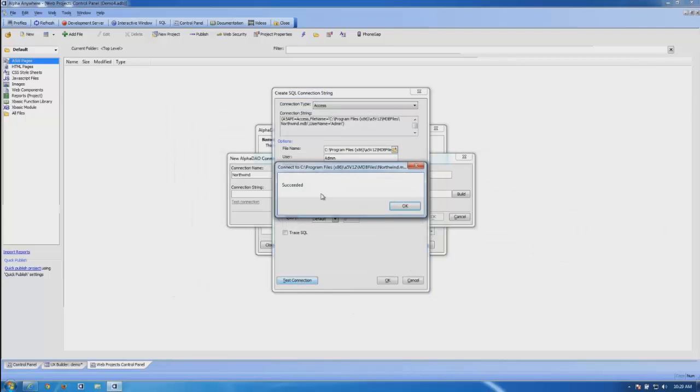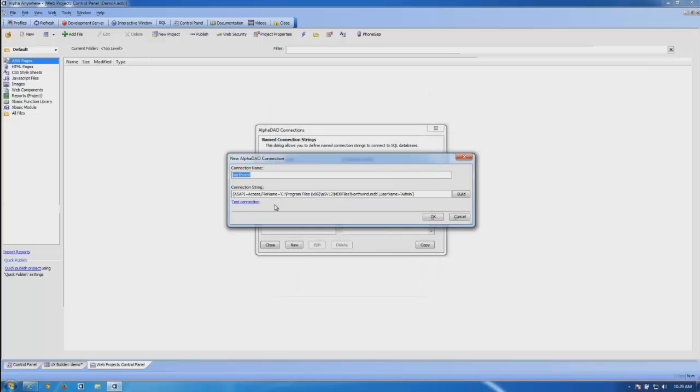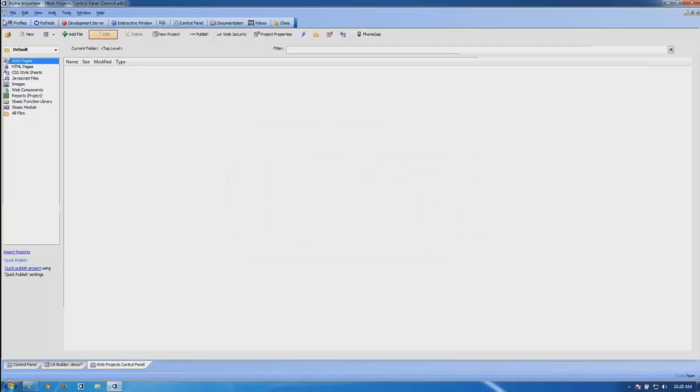Or, sorry, test connection. Right. Test my connection, make sure everything's good. That's always a good thing to do. Okay. And close.